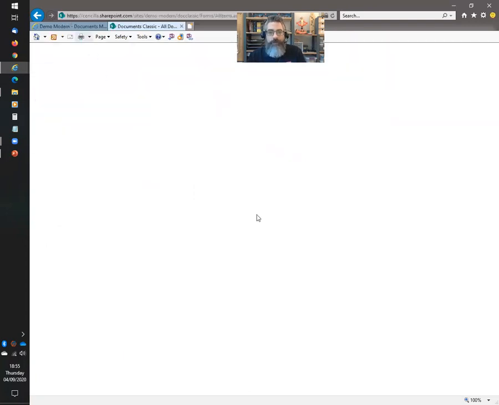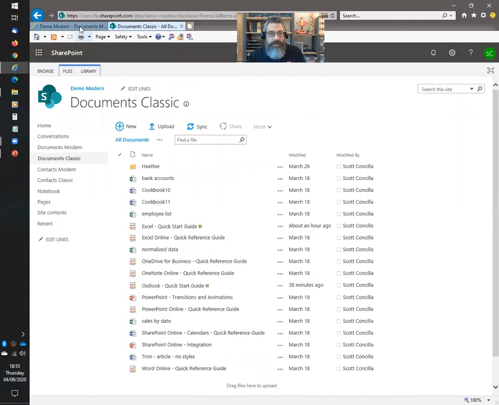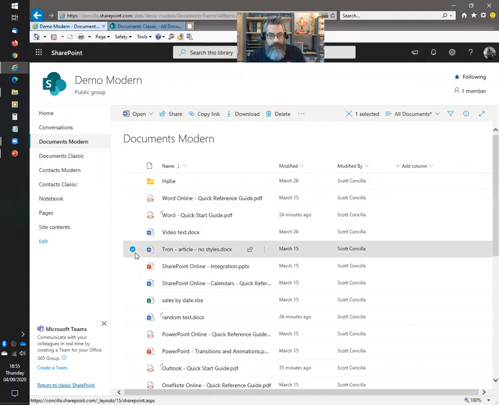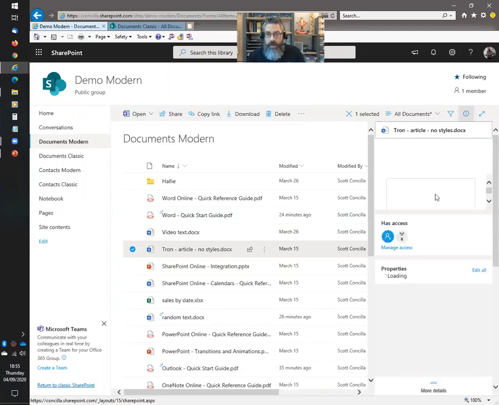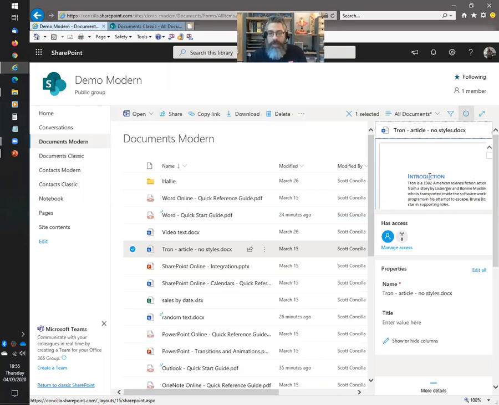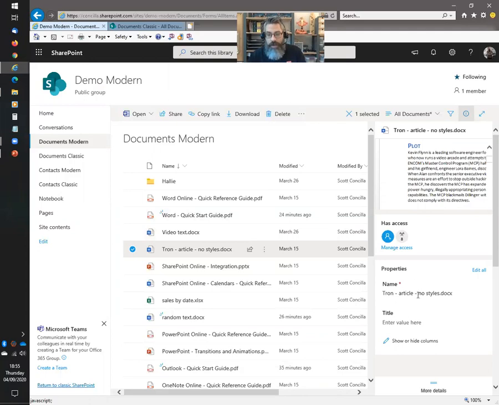Over in Modern, the way we can view the properties is similar, but it displays them differently. So let me just go with this Tron article, same thing. And what I'm going to do is select it, but this time I'm going to click on the little details pane or the information symbol over here. And that is going to display all that file information, as well as a bunch of other stuff. That's what's cool over here, is not only do I see now also the file preview, but I also see all of the file properties here.